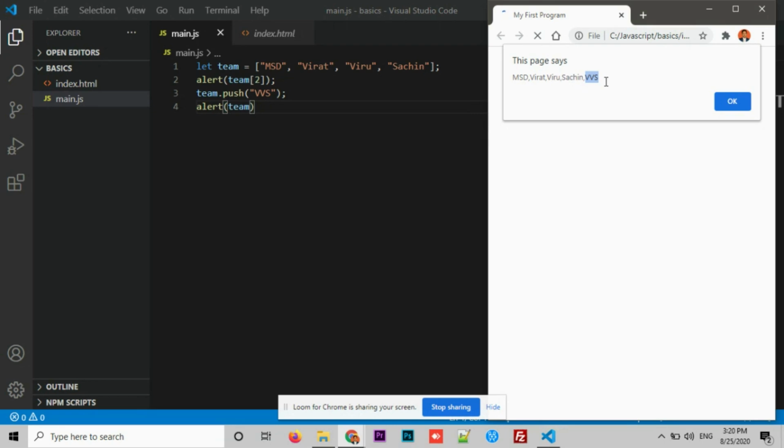In case if you want to remove an element, remember if you use a push method, the element will get added at the end of the array. That's what you see here.